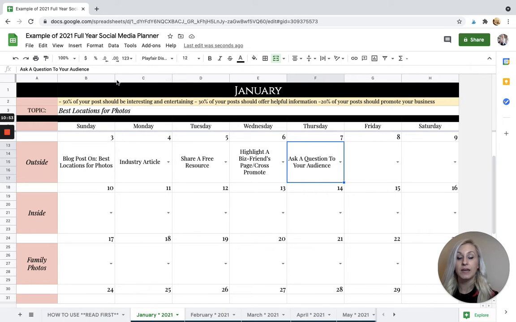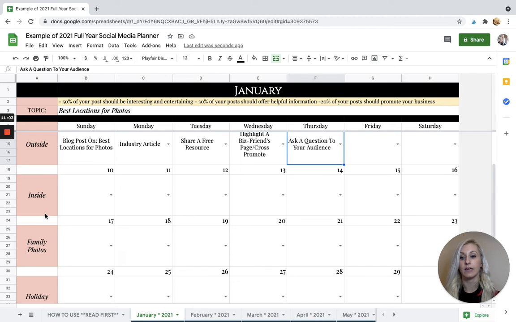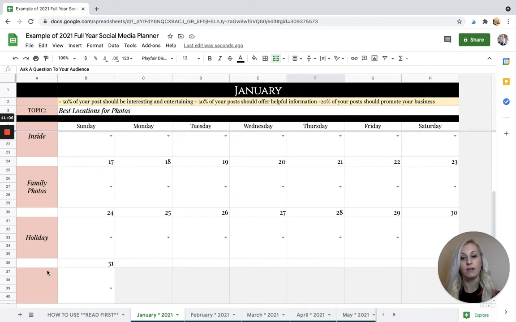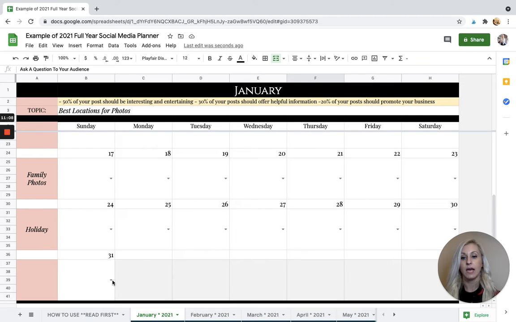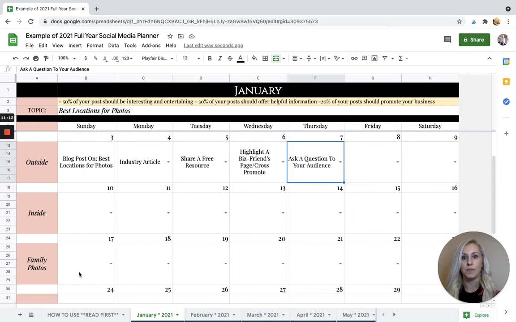And now it's all updated. So now the topic is best locations for photos. The first week I'm going to talk about locations outside for photos, inside, family photos, and then the holidays. And then you see we have an extra day right here, but I didn't count it as an entire week. So that is it. You can also see right here, it also updates it.